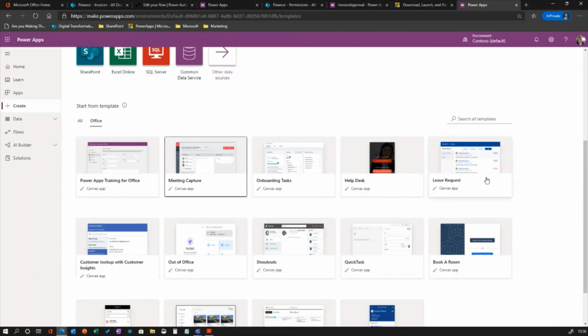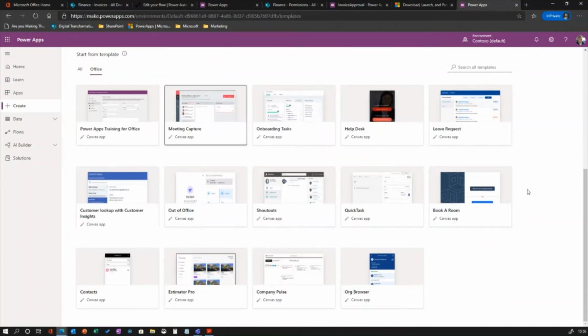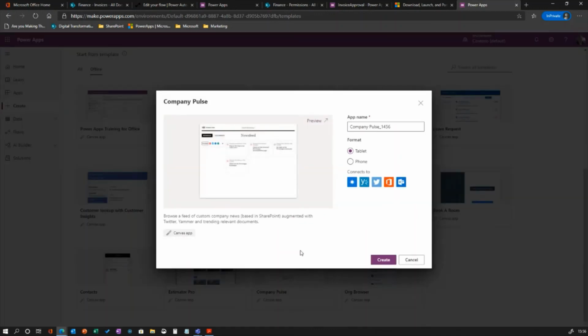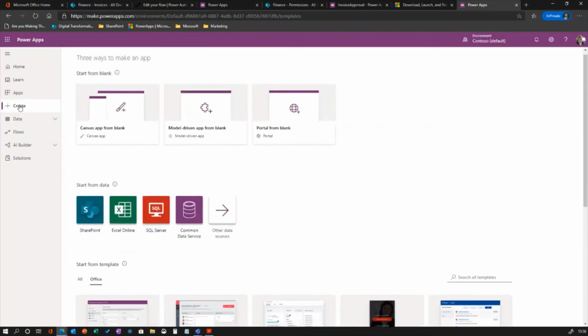Leave request. There are some permissions issues with the leave request one. We've had fun and games trying to make that one work. Company Pulse is another one. We do something similar internally with Tiny Pulse, just about getting feedback from your staff. But actually, there's a free one here, Company Pulse, for basically gathering surveys and feedback and what have you. So go have a look.